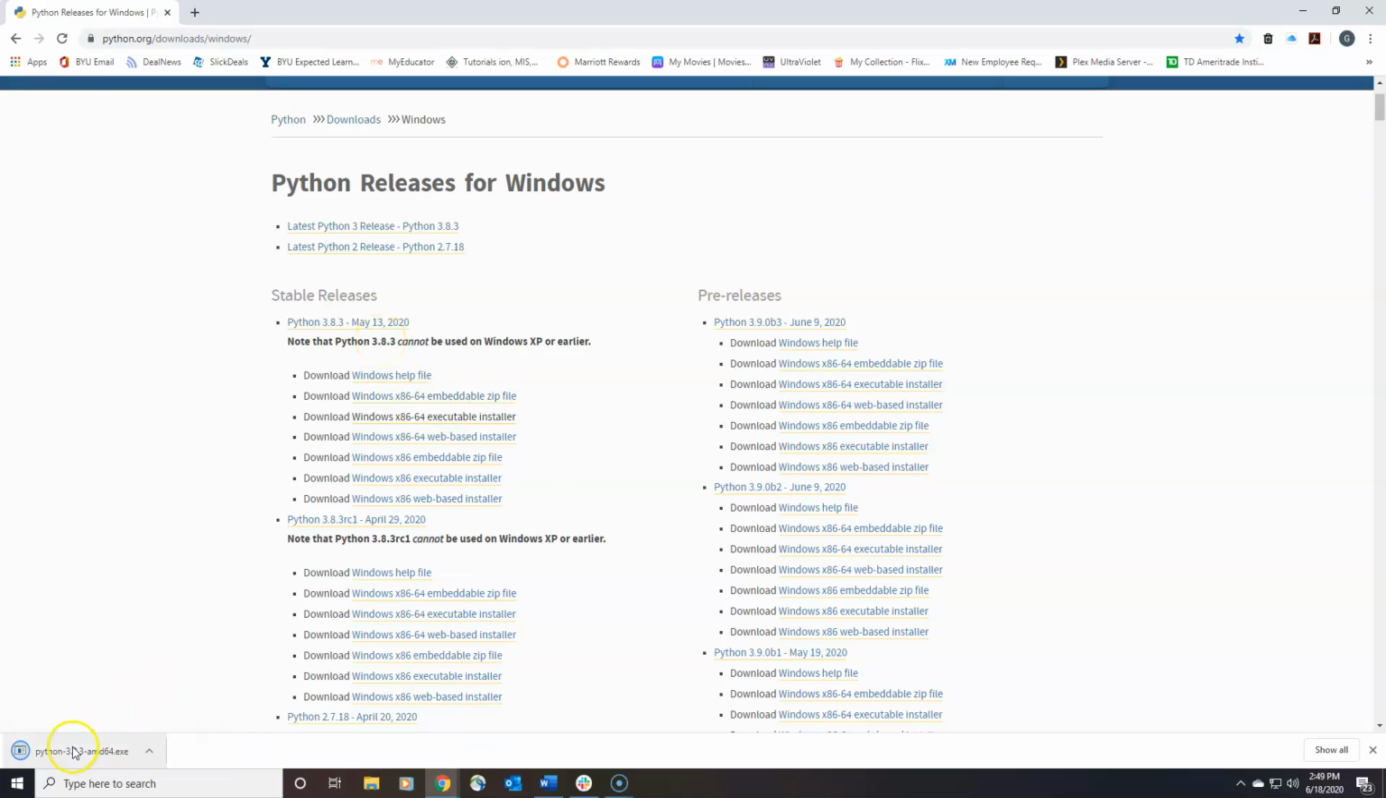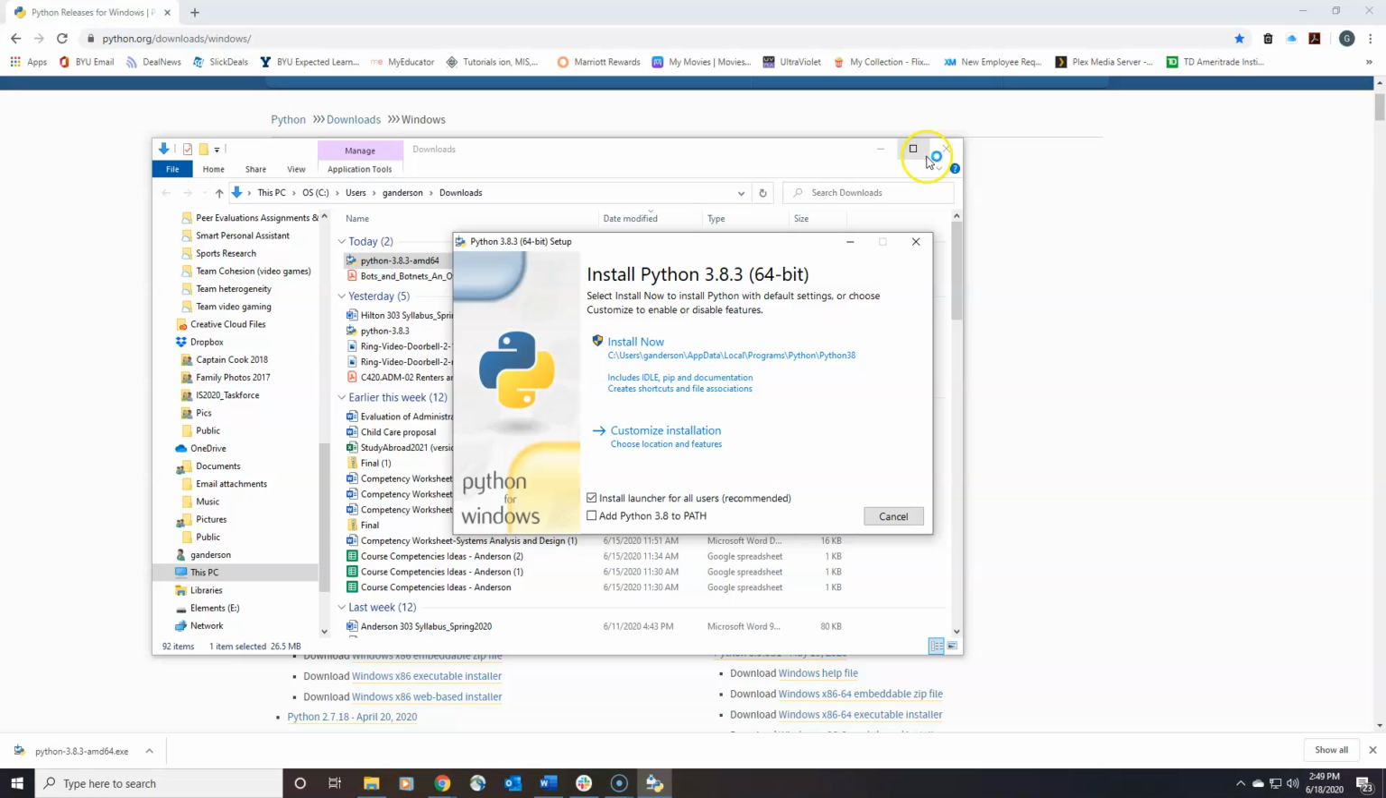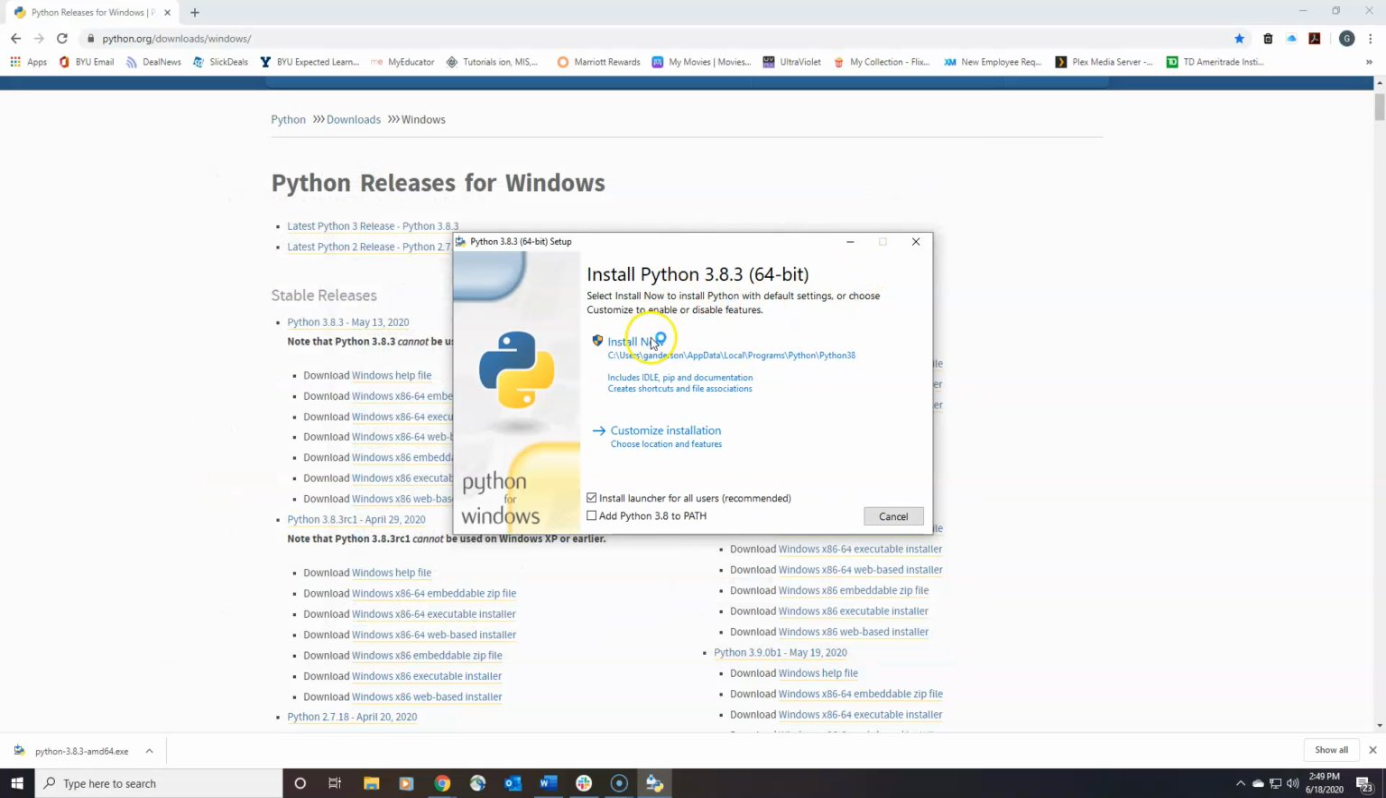Now if you notice, it downloaded a file to my hard drive. If I click on this arrow, I can show that file in my folder. And here it is, and there's my download. And then I can go ahead and double click on that file to execute it. And then this will begin the Python install. Notice it says it's a 64-bit. So if you're seeing 32-bit, you clicked on the wrong file.